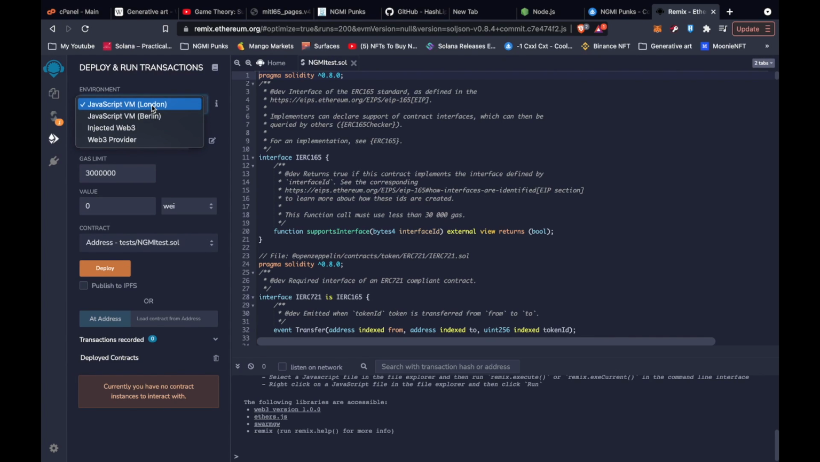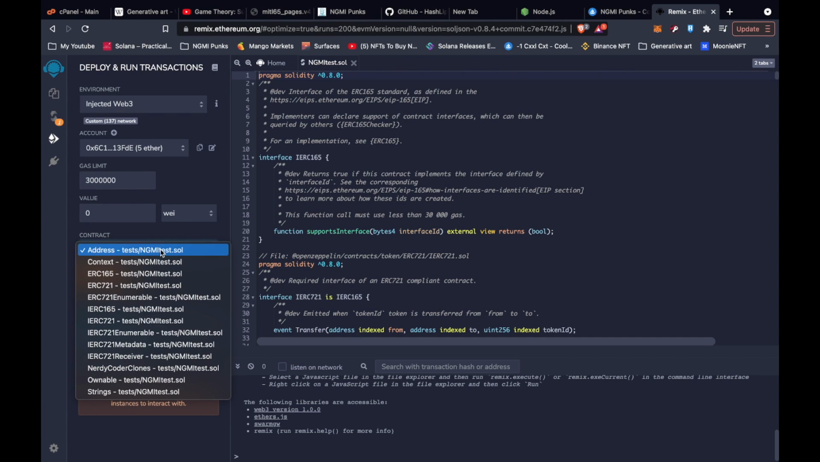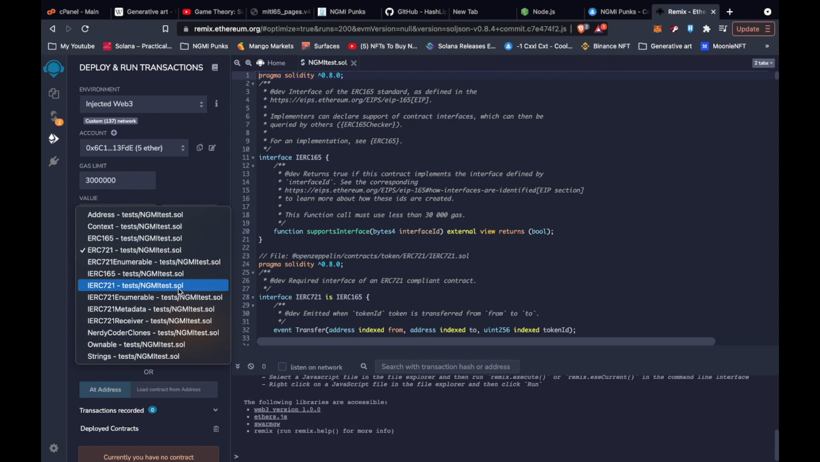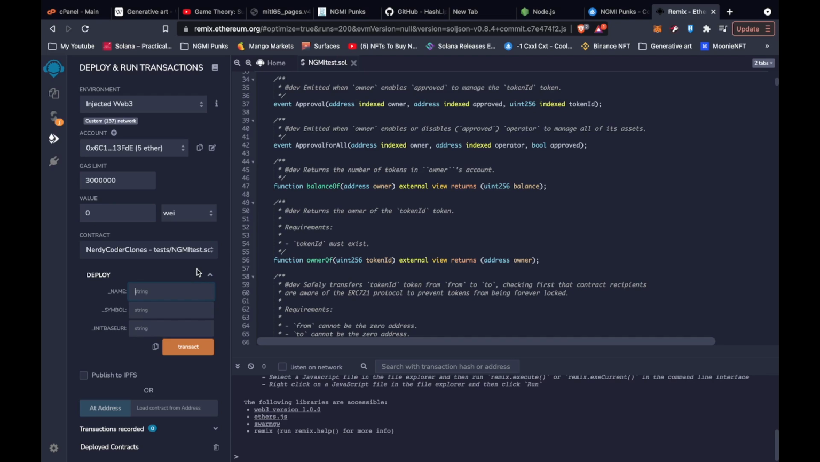So now we can go down here, go to injected Web3. We're connected to our wallet. We've got our 5 Matic in there. And this is our contract, ngmi test.sol. Perfect. So it's the Nerdy Coder Clones NGMI test.